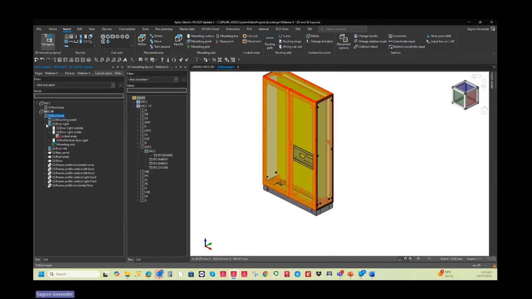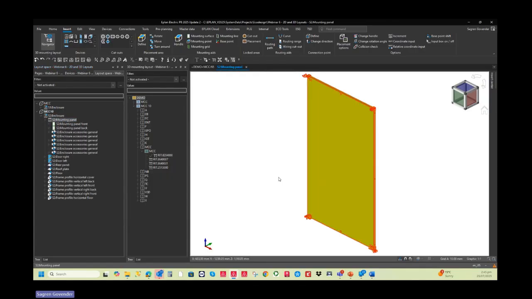Okay, now I can expand this, and I can go onto the gear tray, because I'm interested in the gear tray for now. I want to place some DIN rails, I want to place some trunking, and I want to place some devices in there. But I want the front view of that.